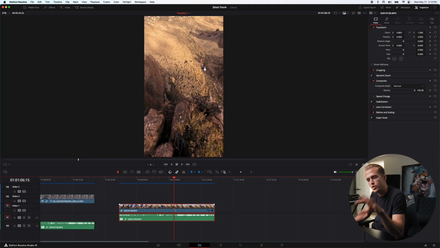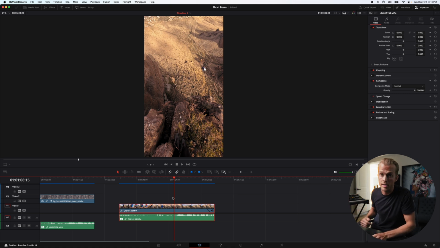This is the fastest way to sync video clips based on their audio right in DaVinci Resolve. Here we're gonna start with two clips in our timeline. I have one of me shot on my GoPro. Second one's gonna be shot on my DJI with the audio synced to a DJI mic.